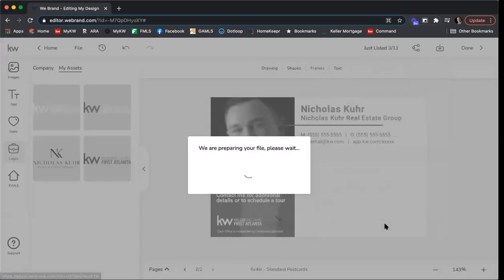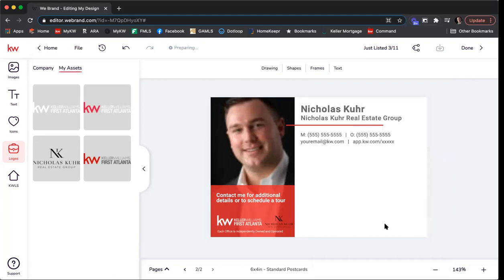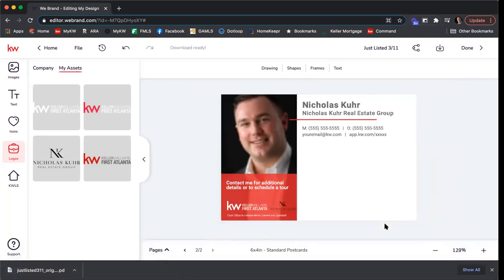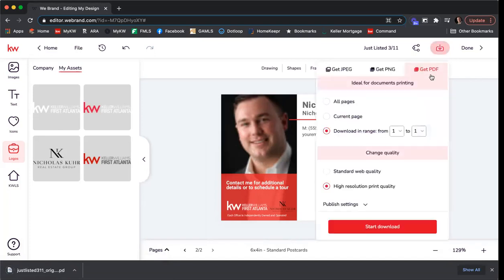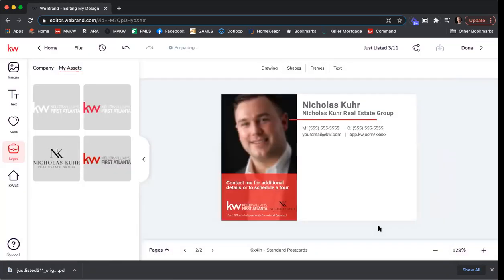So we're downloading page 1 of 1, or sorry, page 1 of 2. And now this is going to be a pretty big file because we are using that high print quality. So just give it a second to download. Perfect. And now I'm going to do the same thing for page 2. PDF, I'll do page 2 of 2, high resolution, double check, use manual bleed, and then start download. So we'll give that a second.